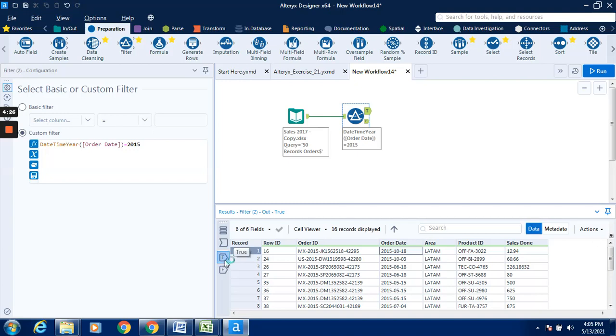This is considering the true condition. If I click on false, the rest of the data is going to be displayed, that is 34 records, which are not for the year 2015. They are meant for other years, it may be 2017, 2014, 2013, 2012, likewise. So overall there are 50 records. If I again click on true, the 16 records which are there in the year 2015 are displayed.